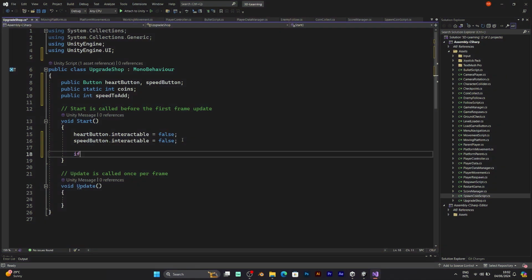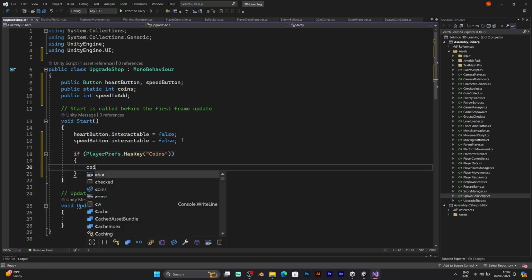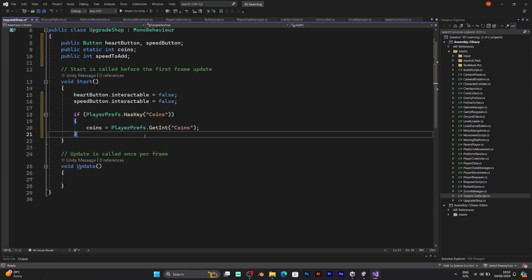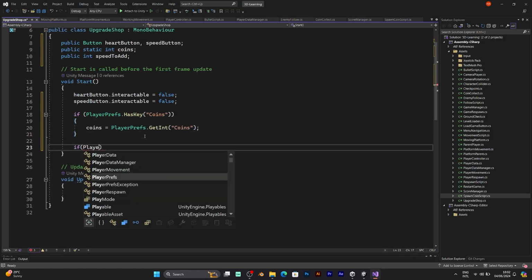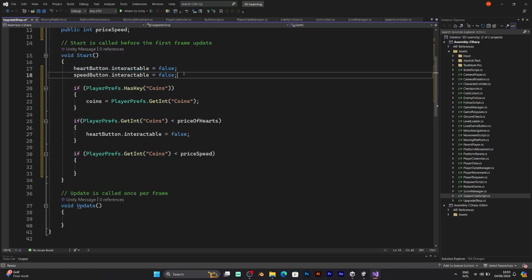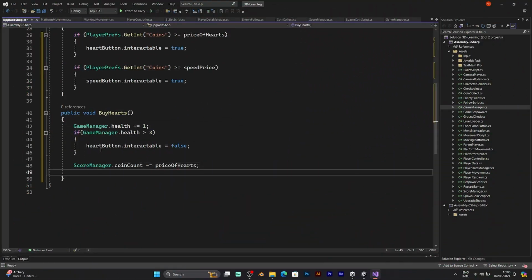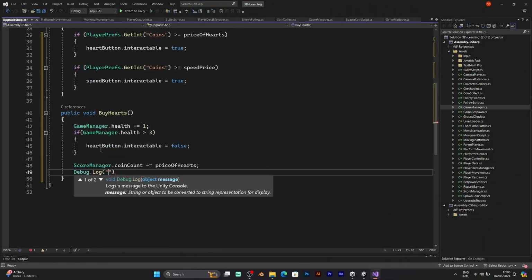The variable coins will be checked in void start. It will be connected to the score manager to make things in code writing much easier. Ensure that the if statements say larger and equal, because you want to be able to buy the upgrade when you reach the exact price. The next part is adding the voids. Public void buy hearts. This will be the void for adding health to your player. At first you should check if the health isn't maximum, because then you won't be able to upgrade it.